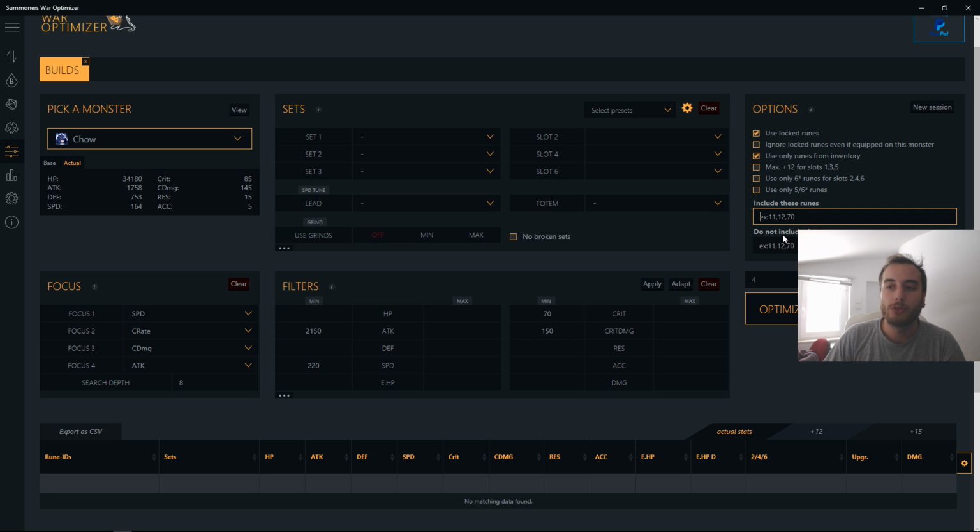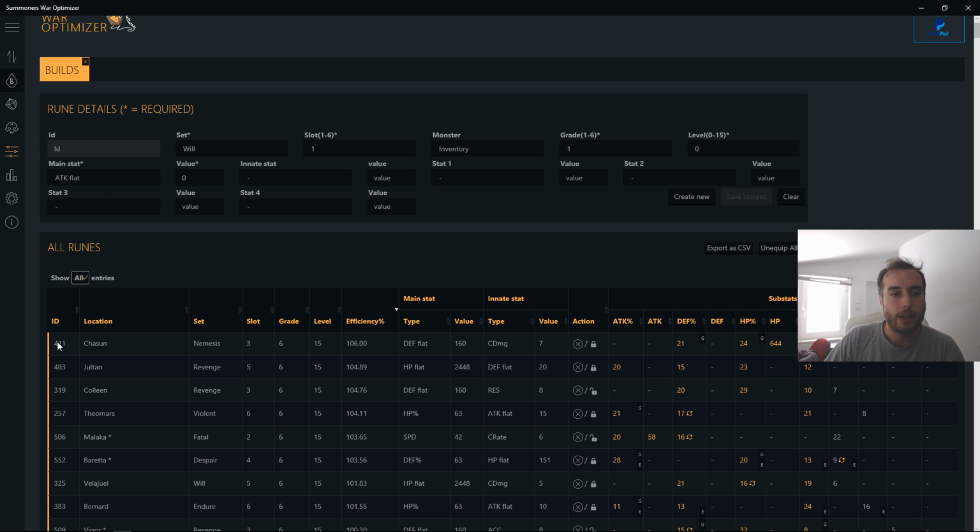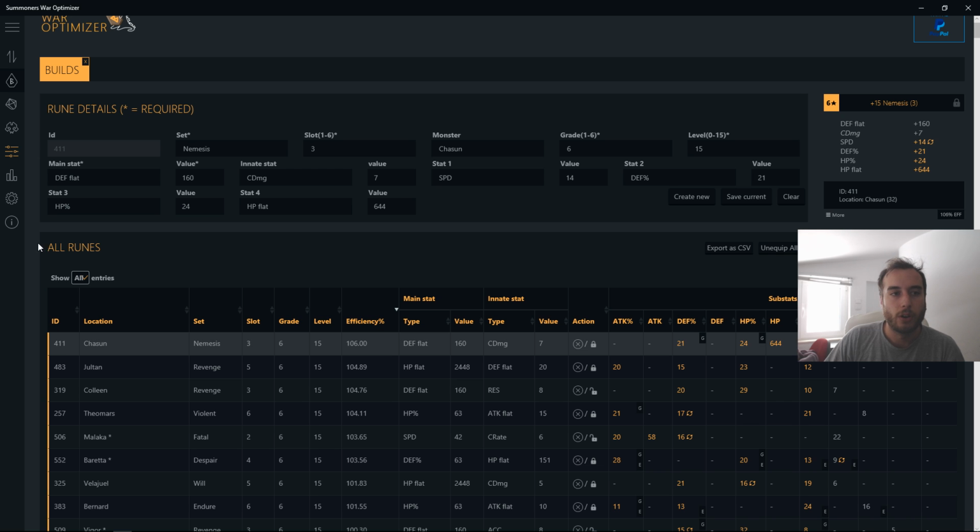Now, include those runes. If you have somehow excluded specific runes from the search, so for example, if you have unclicked use locked runes and you have a couple of monsters that are already finalized, but you could get away with taking one rune off and putting it elsewhere, you can include those runes by using their ID. The rune ID is found in the rune tab. It's this thing right here for 411, for example.